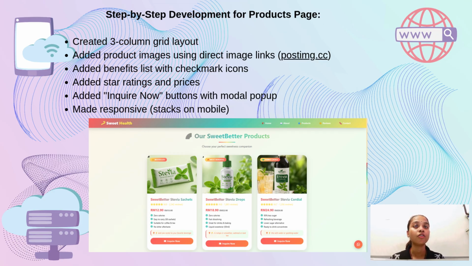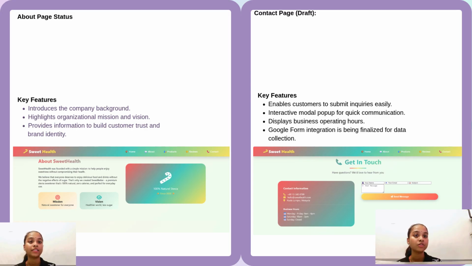First, we created a 3-column grid layout, and next we added product images using direct image links from posttheme.cc. Next, we added a benefits list with checkmark icons, followed by star ratings and prices, and also inquiry now buttons with a modal pop-up. Finally, we made it responsive, so we can view the stacks on mobile. Not only that, we also added a contact page.